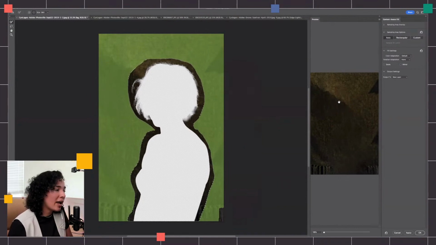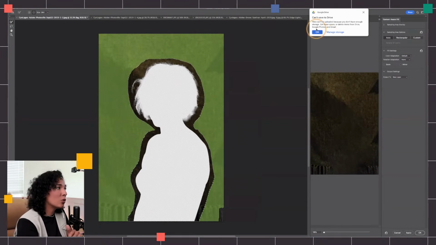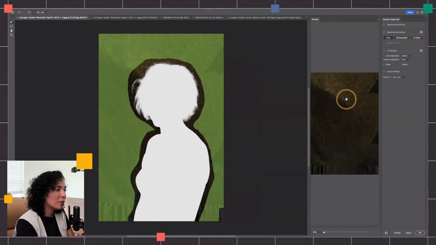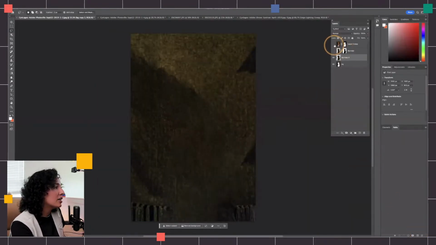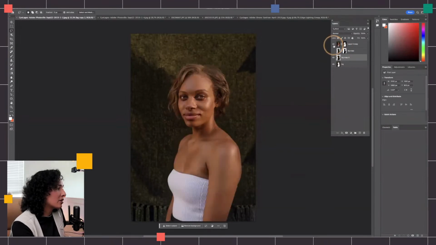So you don't have to go in there and quick stamp anything for hours and hours, which potentially won't take that many hours because it is a fairly small selection. But nevertheless, this is a better option for you to just let Photoshop figure out the content aware fill of that particular area. And now we have our foreground and our background separated.